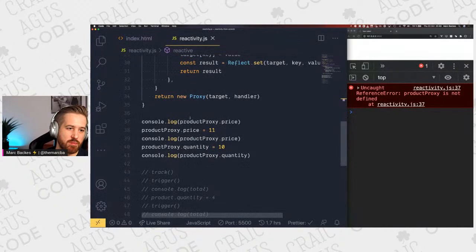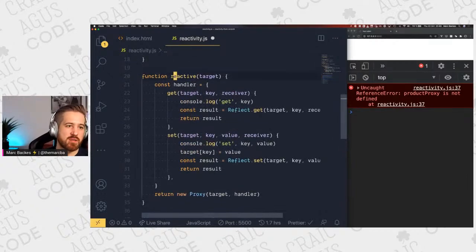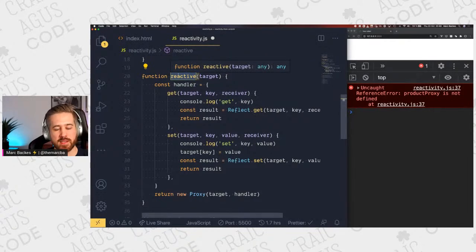That's true. The product proxy is not defined. So we just take this away. So what this function does, it's called reactive. You can see it this way: it turns an object into a reactive object, so that when something changes, there is tracking and triggering involved. You see, there's still no tracking and triggering here, but we are going to add that.